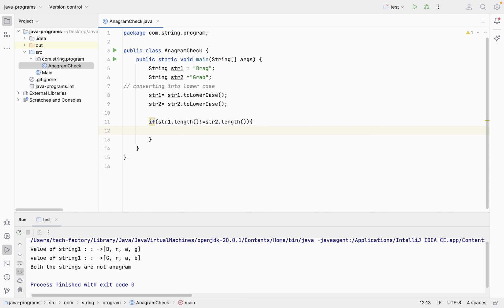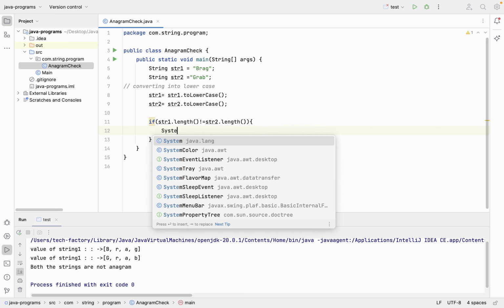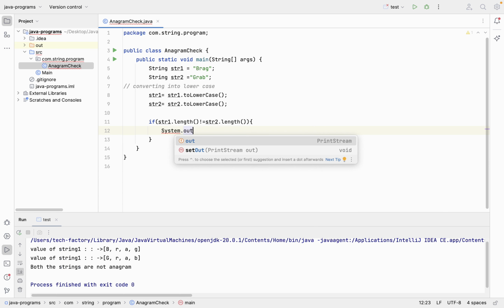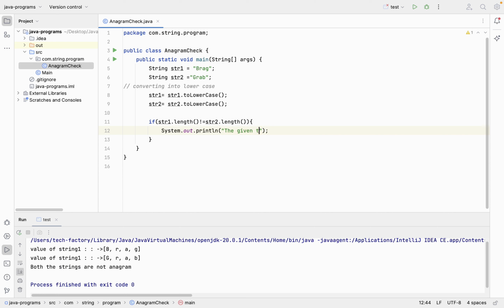So here simply we will throw our message saying System.out.println, and here we will send our customized message, that is, the given two strings are not anagram. Fine. So from here only we will throw this message and say this is not anagram. That's it. The program will not execute after this condition.